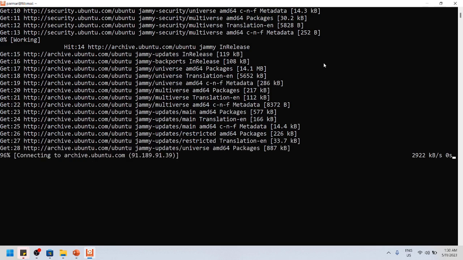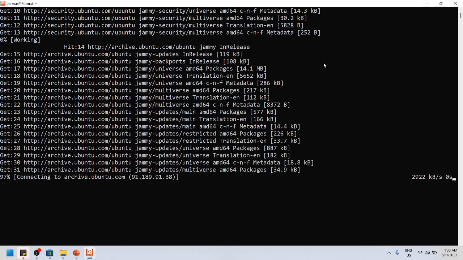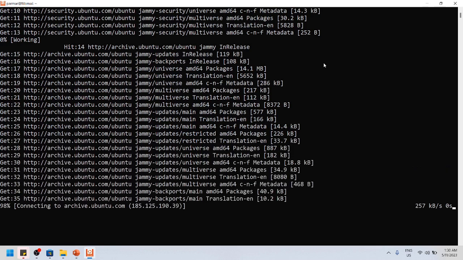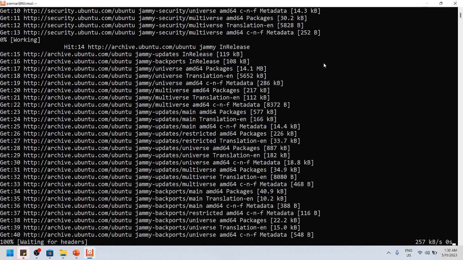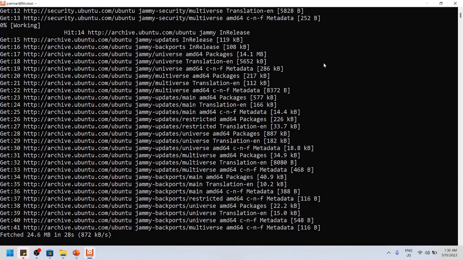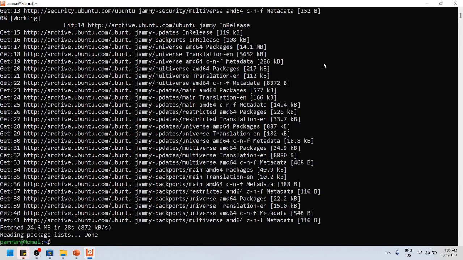Wait till this completion. Right now it's 97%, 98. It's going to complete. It's completed. Now you have to give the second command for installing GCC. Without installing GCC, you can't compile your code. So let's go with this code.